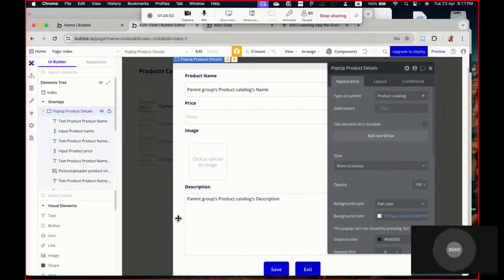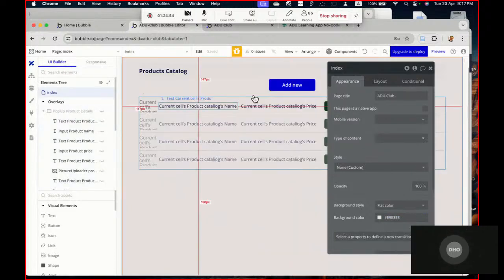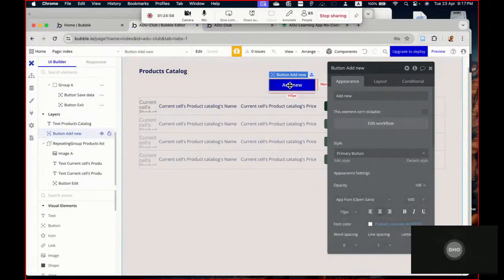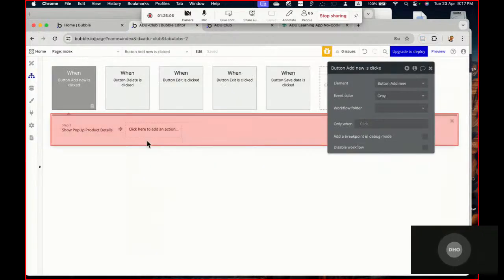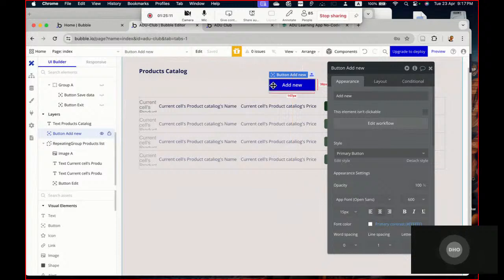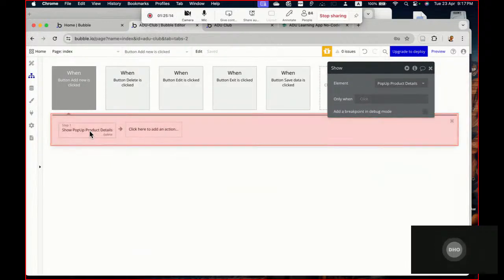So this is in terms of that. But for the pop-up to come on the screen, you need somewhere to call it. So you need a button, or anything to do that. So I have a button here, click on add new. The new one does only one thing. If you click on it, it just shows the pop-up.